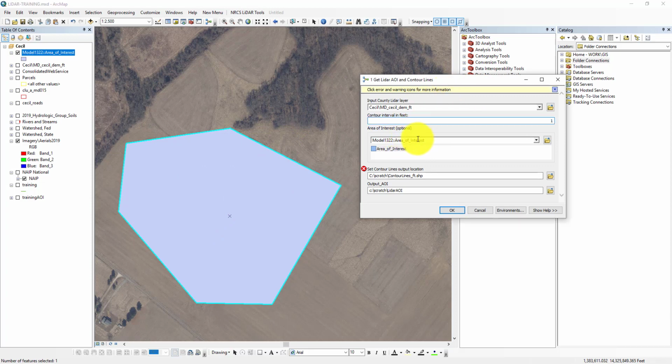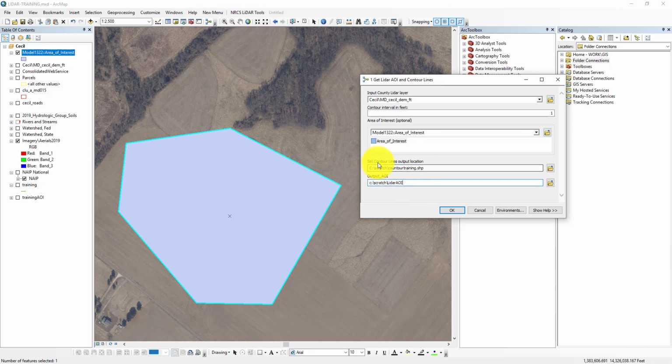Go back into your splash window, so that's been created. Set contour lines output location. You'll notice here there's an X. If you hover over that X, actually, it'll explain to you what the error is. It says in this one, the contour lines underscore FT shapefile already exists. So we have to name it something else. So contour training. And you'll notice that X goes away.